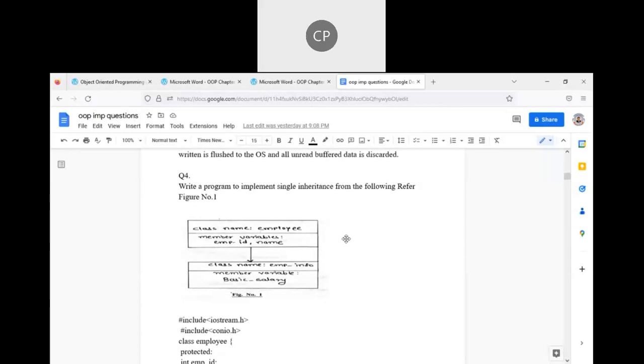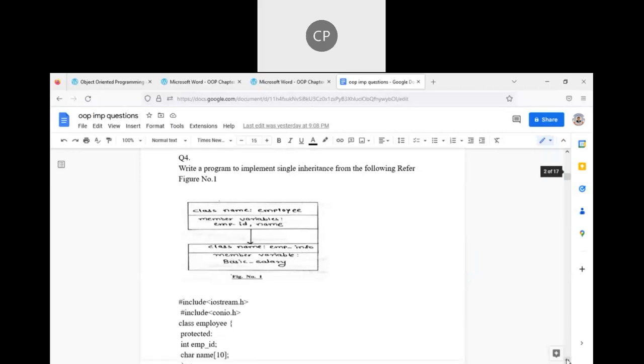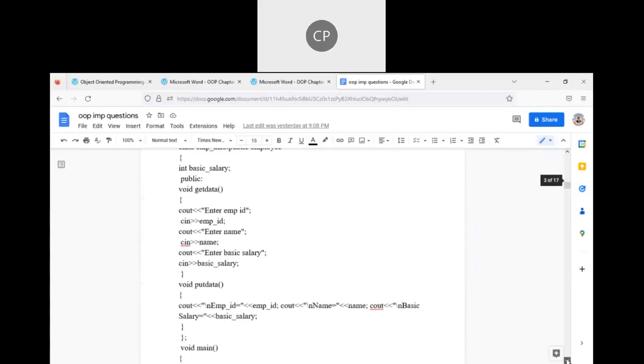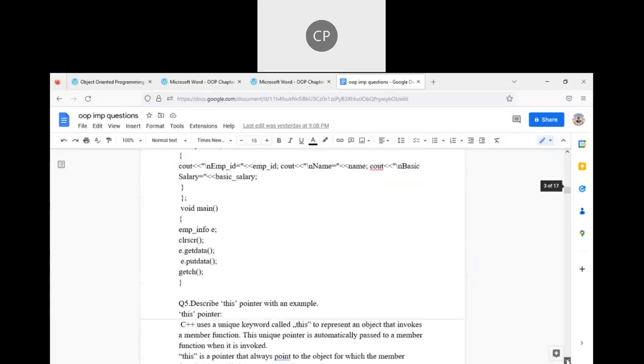Now next, here is an inheritance diagram, a single inheritance diagram. So simply we have to create two classes. One with the data members employee ID and name. And there is a derived class employee info with the member basic salary. You have to just simply accept the data and display the data using getdata and putdata functions.